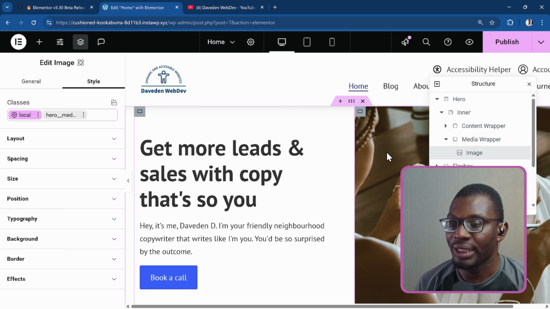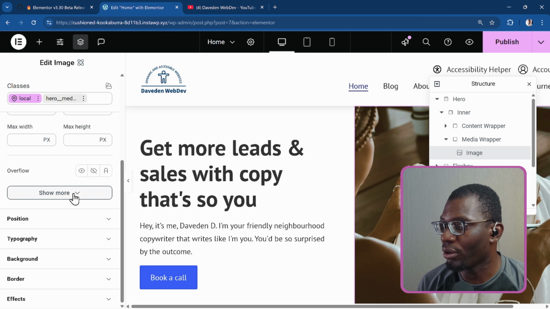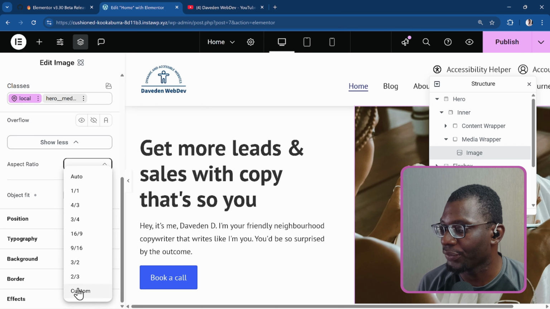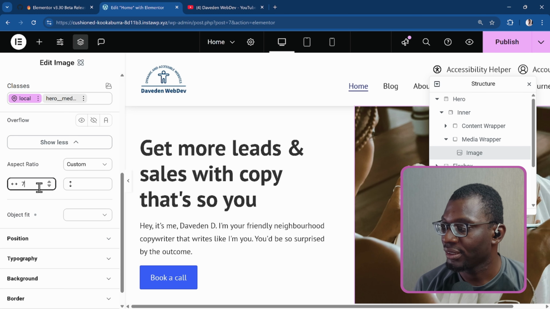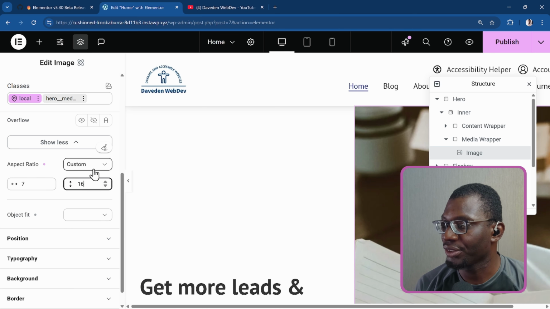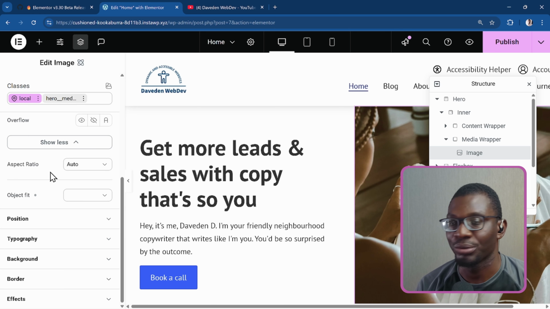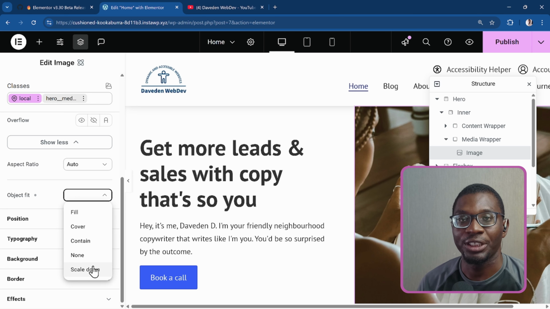So here we have the image element selected, the atomic image. Then I'll just go under the size and show more options. And you can see aspect ratio. You can choose different aspect ratios, or you can even add your custom one. If you want a custom aspect ratio of maybe 7:16, it will add it the way you want. But let me just go back to auto. And you can go ahead and clear it if you don't want to add any style. You have the object fit as well. You can change it to cover, to contain, and any other one that you want.